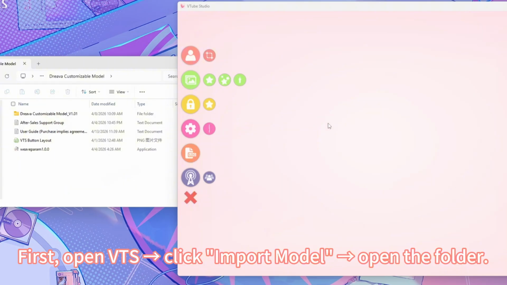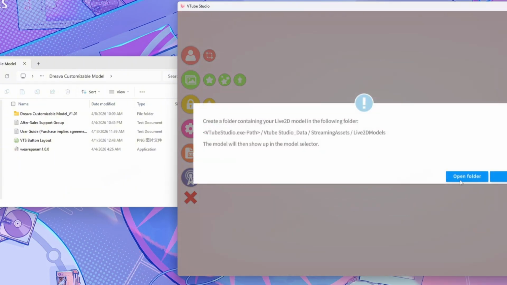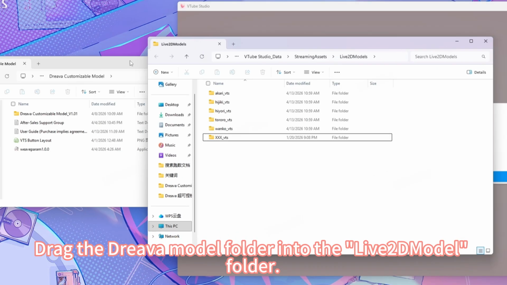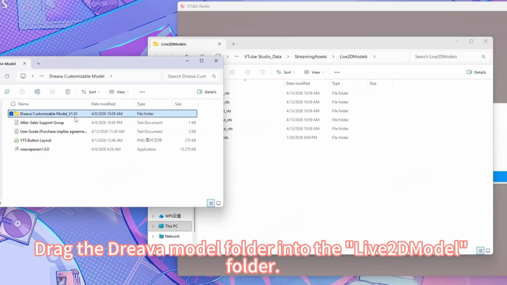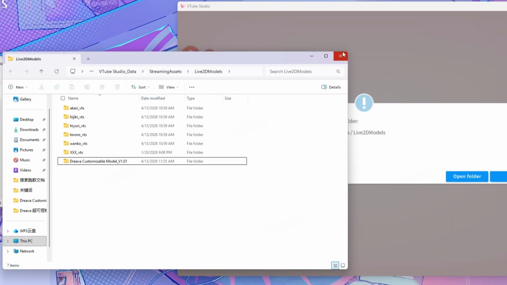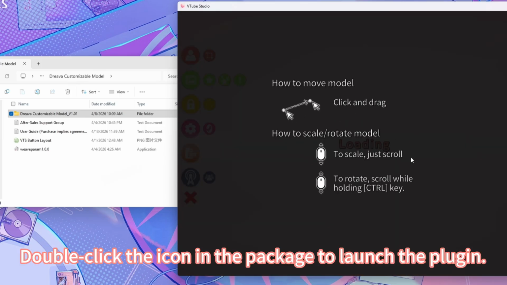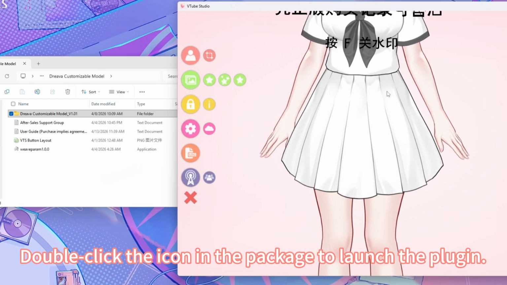First, open VTS, click Import Model, open the folder. Drag the Dreava model folder into the VTube Model folder. Your model will now be ready to load. Double-click the icon in the package to launch the plugin.